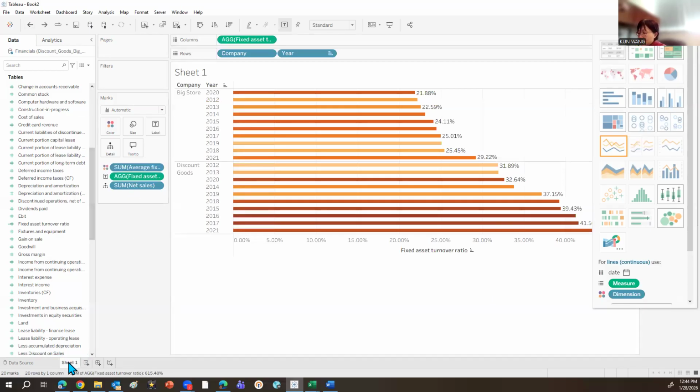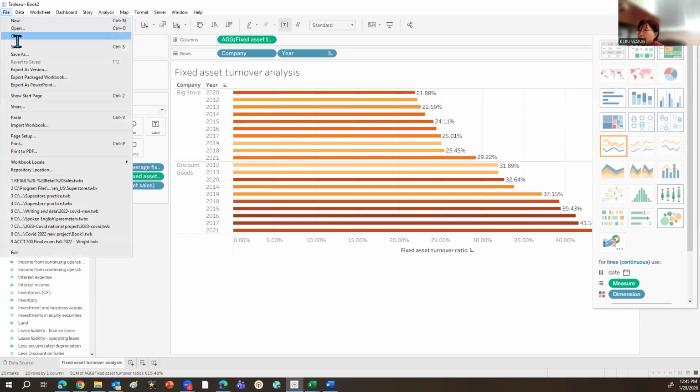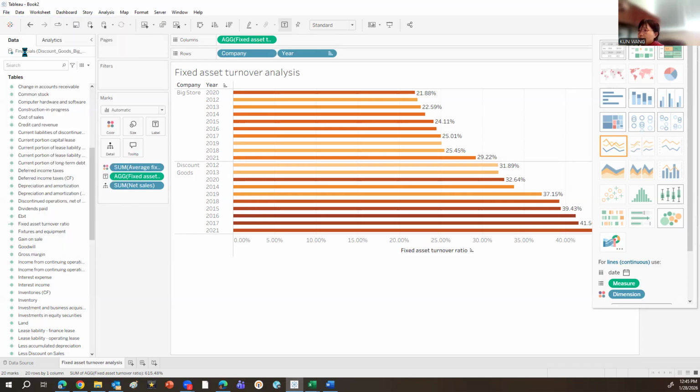And save, change, like rename, okay, right click and rename to fixed assets turnover analysis. So save this worksheet because we are going to continue adding more contents into the workbook with the future chapters. Okay, so save this workbook. We'll continue adding more analysis. So after I change the name, be careful, save the workbook so you can upload it. And, so save as.